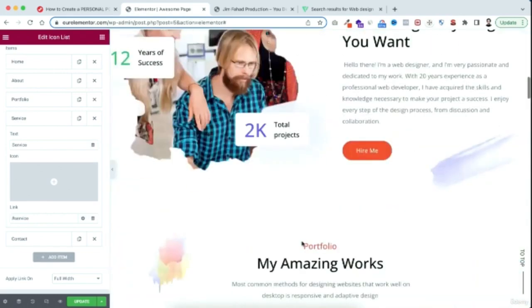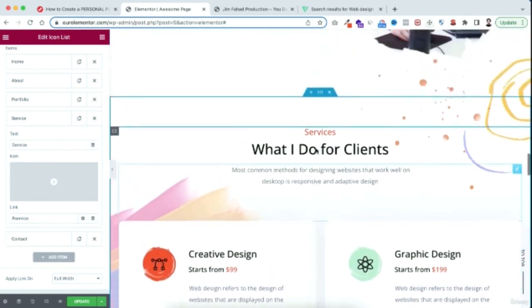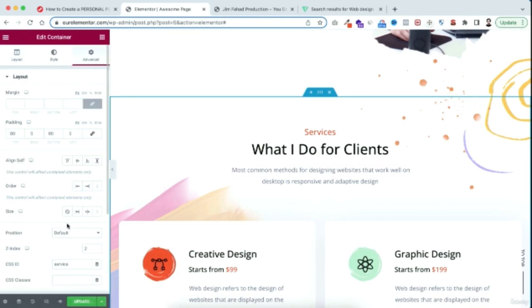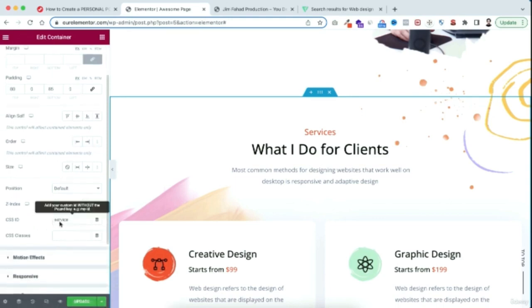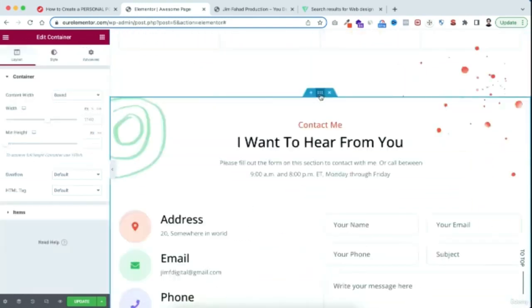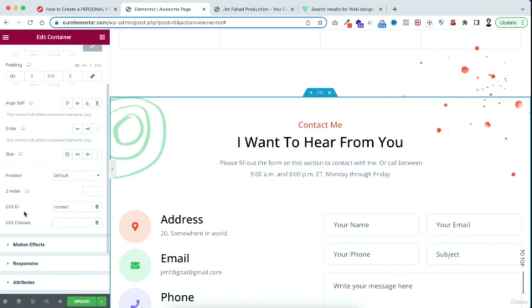Because if we have a look, let's just go to our services section. This is the services section. Let's click on the six dots, go under its advanced tab. You see the CSS ID name is service. Also, if I go to the contact form section, go under its advanced tab, here also you can see the CSS ID is contact.